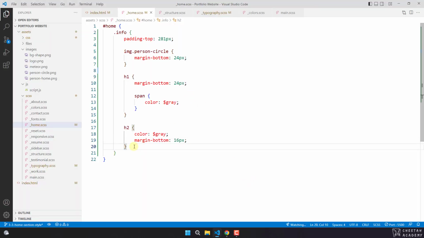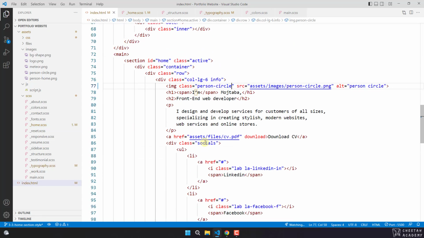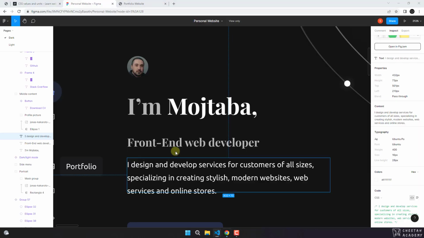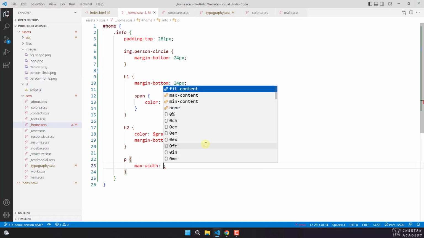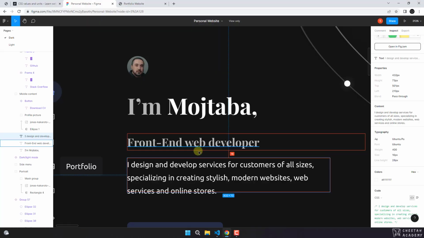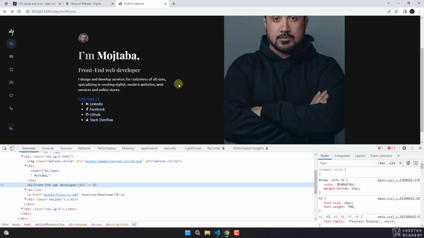We'll go down here. In this part, there is a p tag. Our p tag is here. See, we have already styled these ones, this one and this one. Now, for our p tag, we can give it a max width of 430 pixels, like this. And here you can see that it has become more compact.